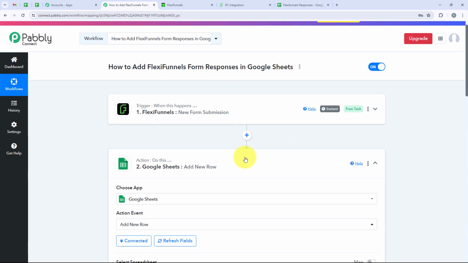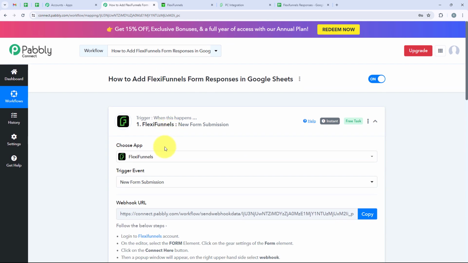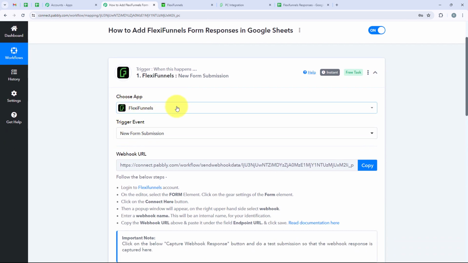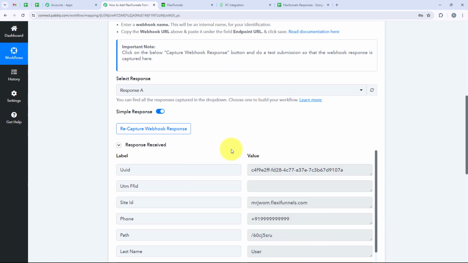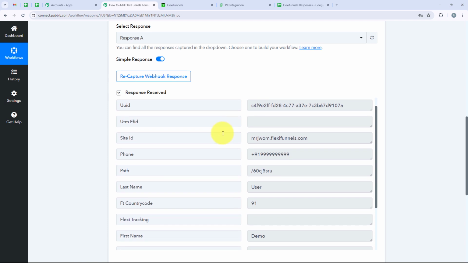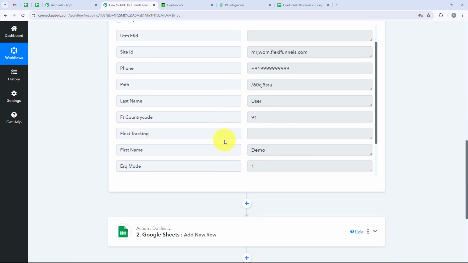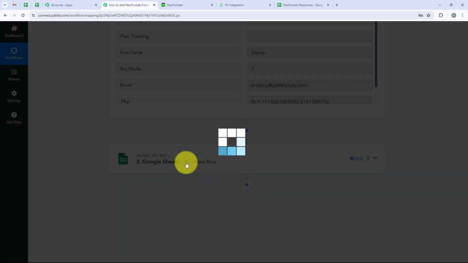So I'll just summarize the workflow for you once. For our trigger application, we selected FlexiFunnels. For our trigger event, we selected new form submission. And then it gave us a webhook URL. So we used this URL to connect our Pabbly's workflow with our FlexiFunnels account. And then we did a test submission. Pabbly captured the response of the test submission. And then we moved on to our action step.